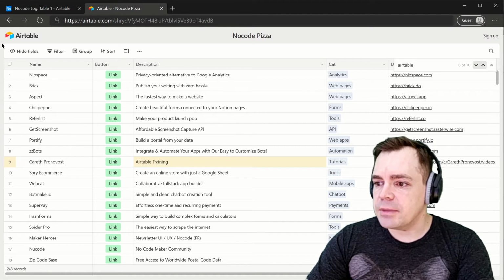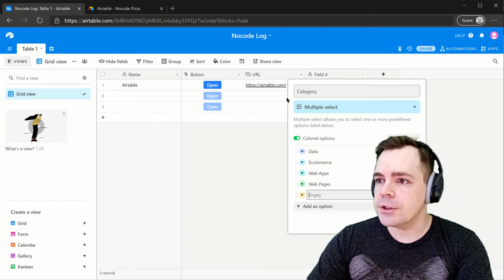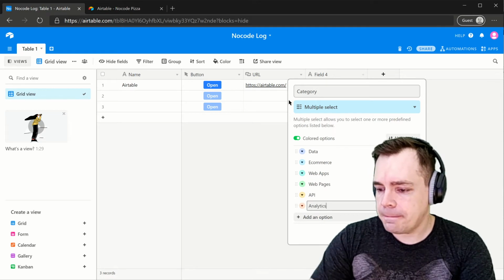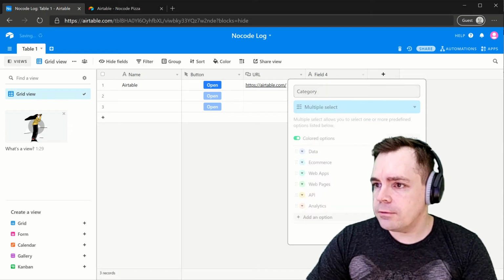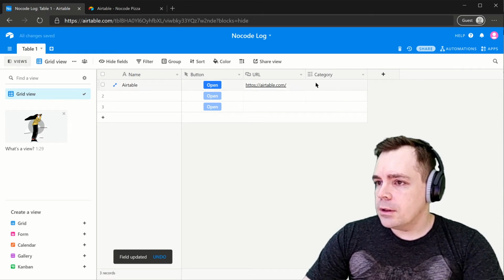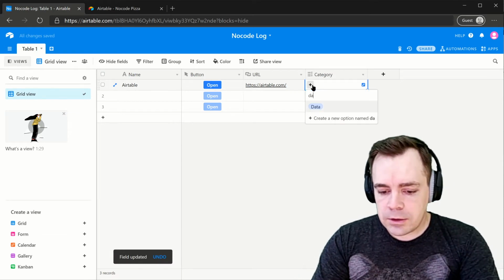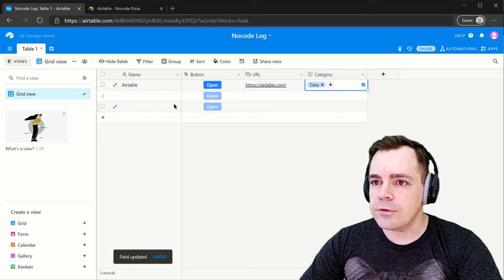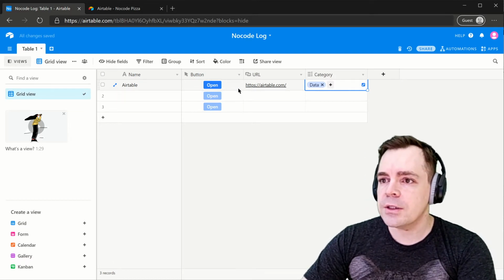API and analytics, and then we'll finish that. API analytics, and then save. Now we can just add data. So we can add a few different other ones if it fits into multiple categories.